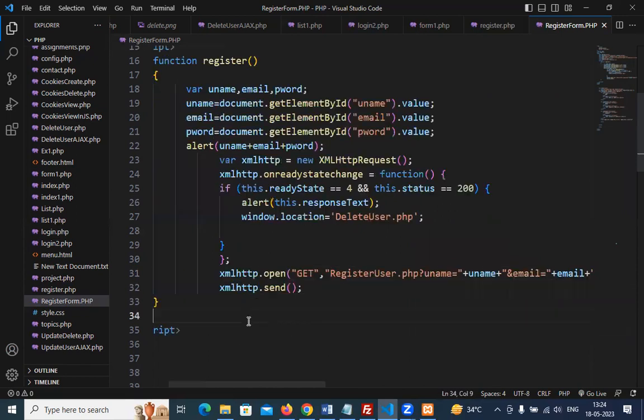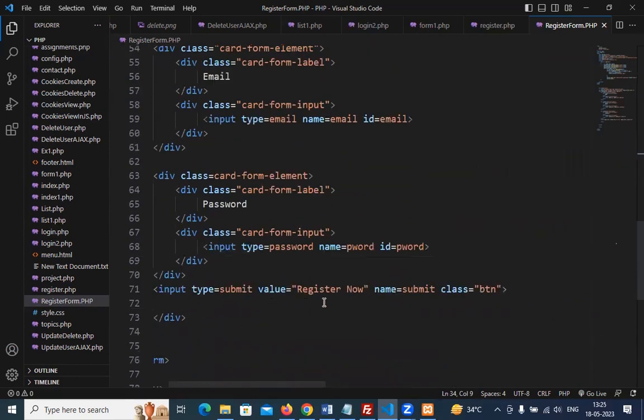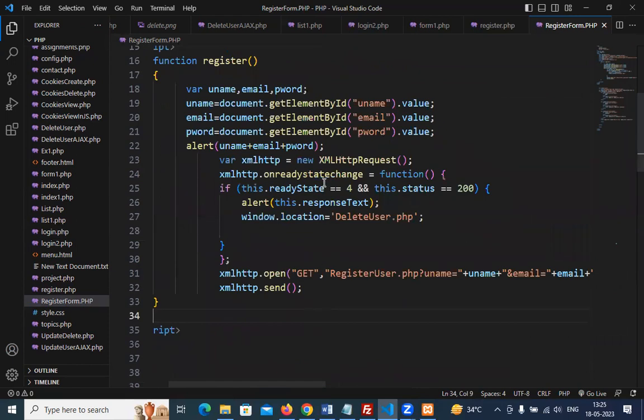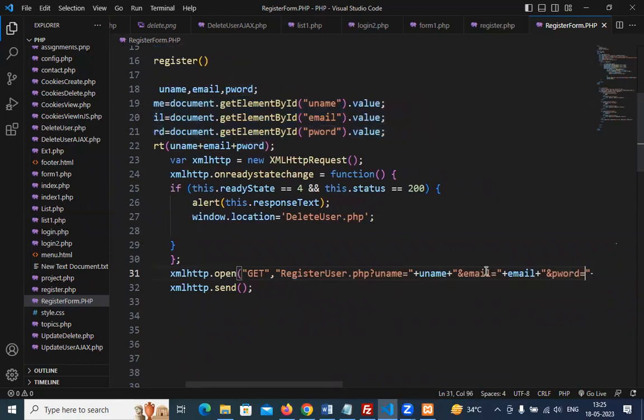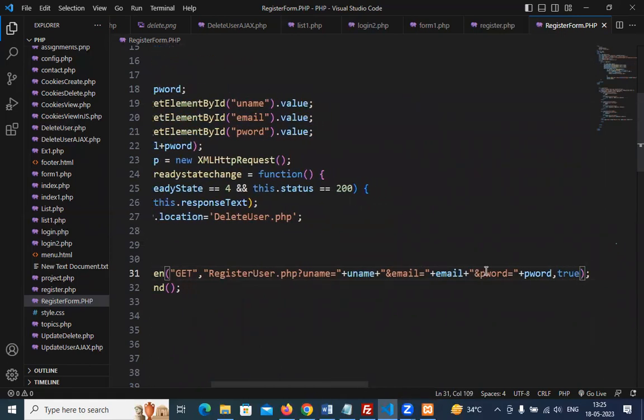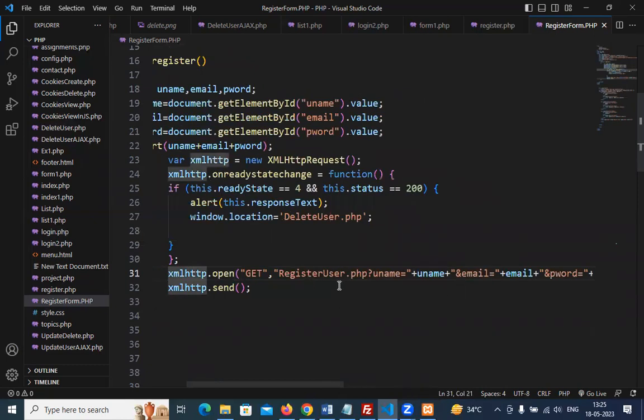So what will happen? I'll explain it once again. As soon as this form is submitted, this function is called. This function will accept these three values from the form, and then it will call a PHP file and pass these three values, uname, email, and keyword. These values will be passed on to the register user.php. So now we have to create a file register user.php. I'll quickly create the file register user.php.